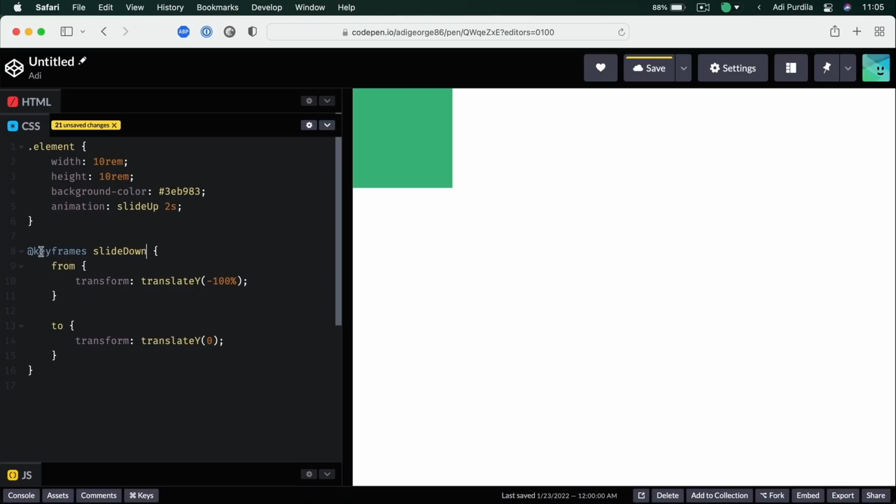You define your animation using keyframes and then giving it a name. And then you define your starting point and your ending point. And these can be any properties you want. You can change, for example, the scale, you can rotate it, you can change its opacity, its color, its border color. So you can animate pretty much any property you want. And then to apply that animation to the element you want, you would just say animation, and then the name of the animation and the duration.